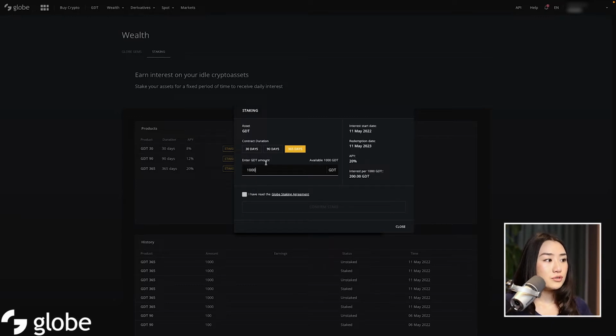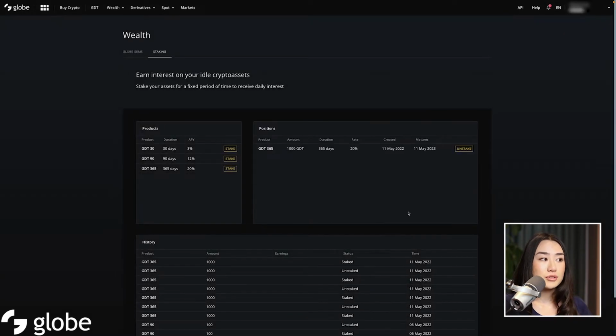So after you've entered the amount that you want to stake, click I have read the Globe staking agreement and then just click confirm. So after that, you just click close on the bottom right, and then there you have it. You have just staked your GDT.